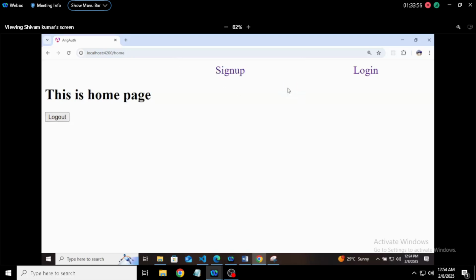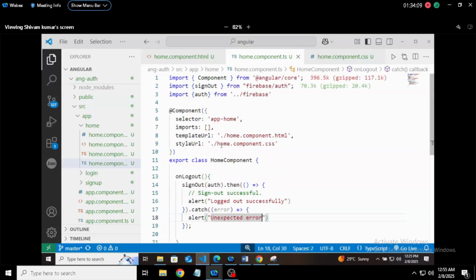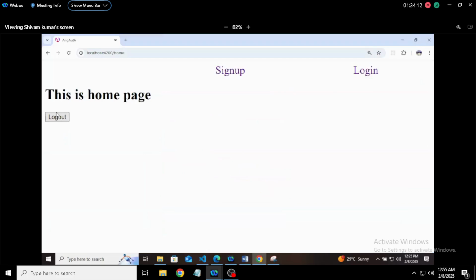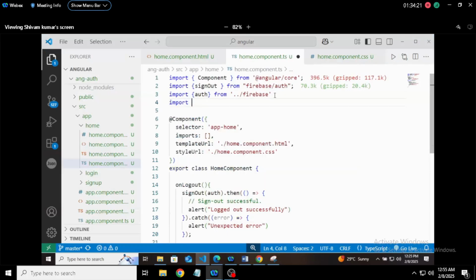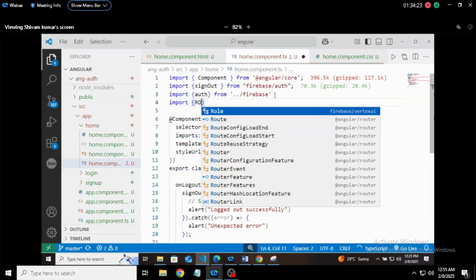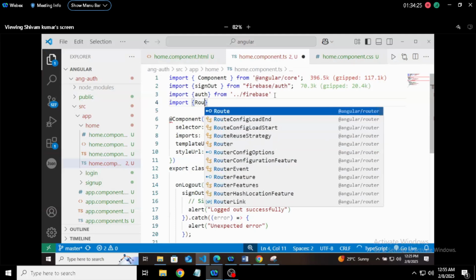But it is still showing the home page, and it should not. It should take us to the login page. Same logic, import the router. After logout, it is showing us the home page again, though it logged us out, because we are not changing the page. For that, I'll change the page. So import router.